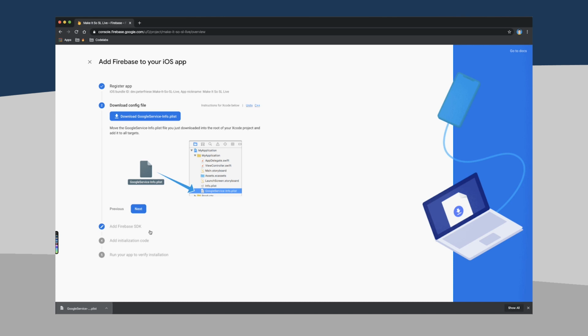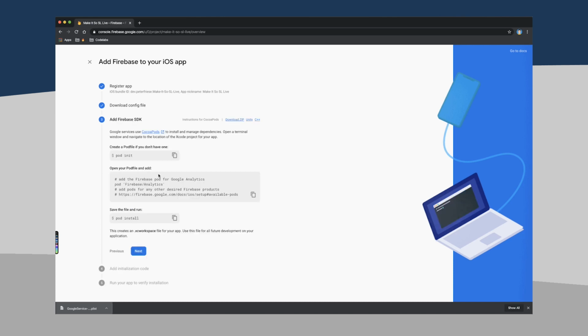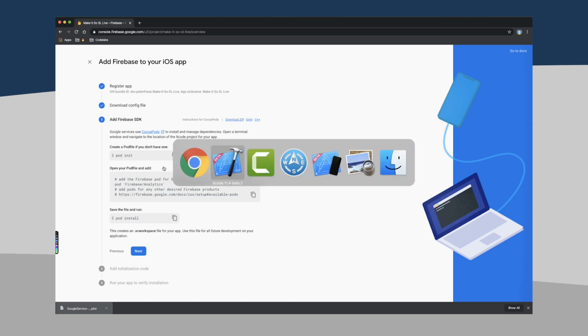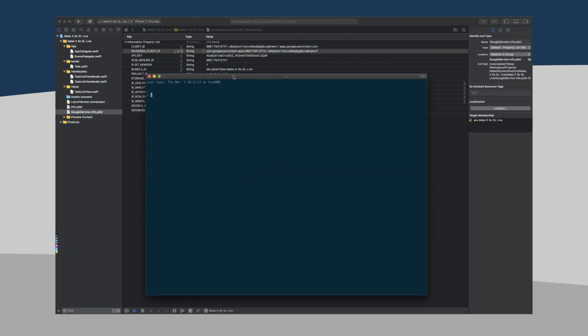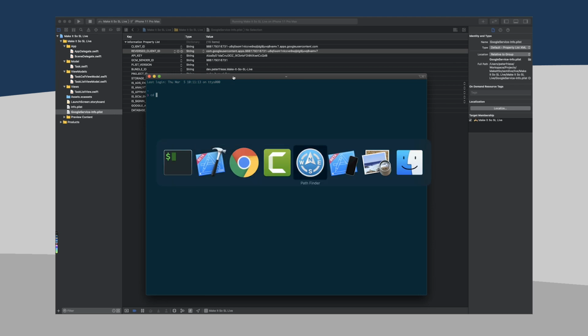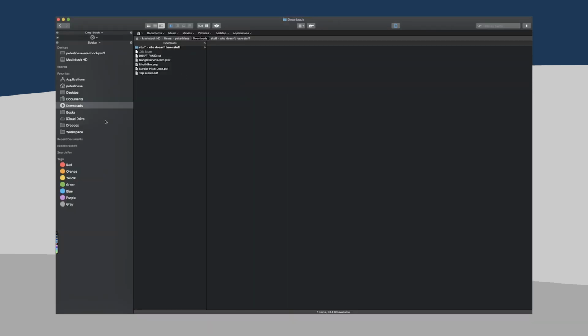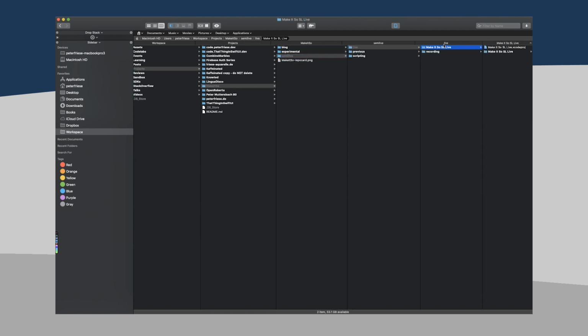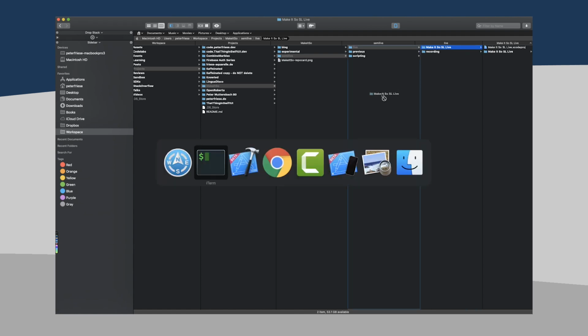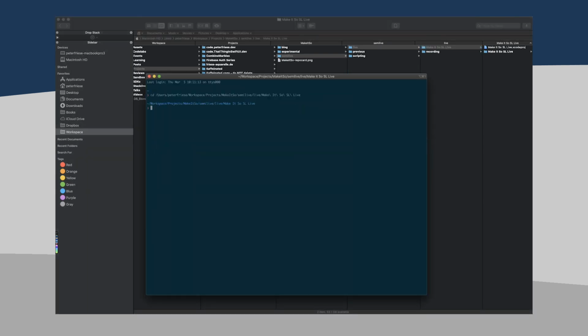Cool. So let's go to the next step. And then what we need to do next is to install the Firebase SDK using CocoaPods. So let me quickly jump into my console right here and then change directory into where this project is stored. So Make It So Semi-Live. All right.